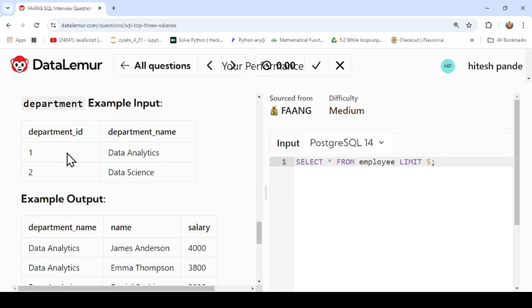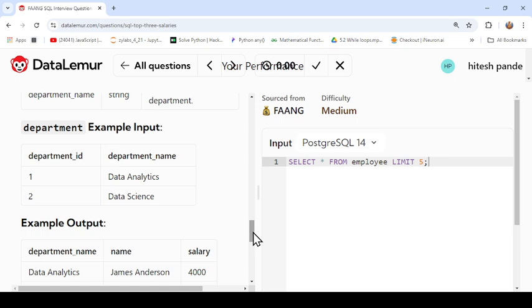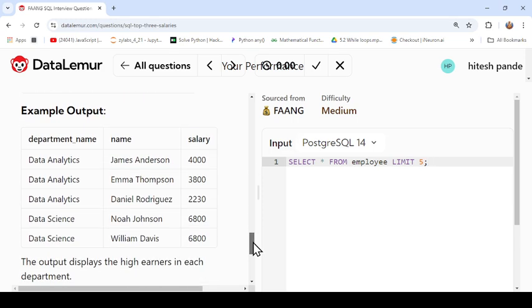So department 1 should be identified as data analytics, department 2 should be identified as data science. So let's see which kind of output we want. Basically we want the top 3 employees, those whose salary is top 3, and we have to find out their respective department name where they are working. Okay, so now I think your problem statement is a little bit understood.